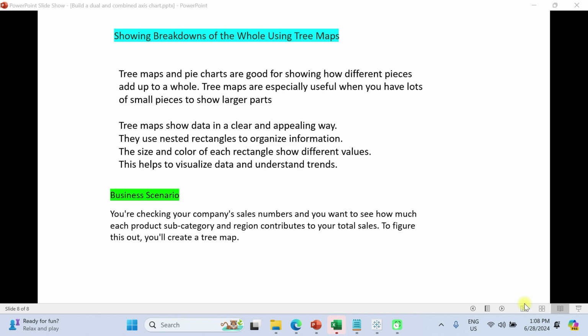They use nested rectangles to organize information. The size and color of each rectangle show different values. This helps to visualize data and understand trends.